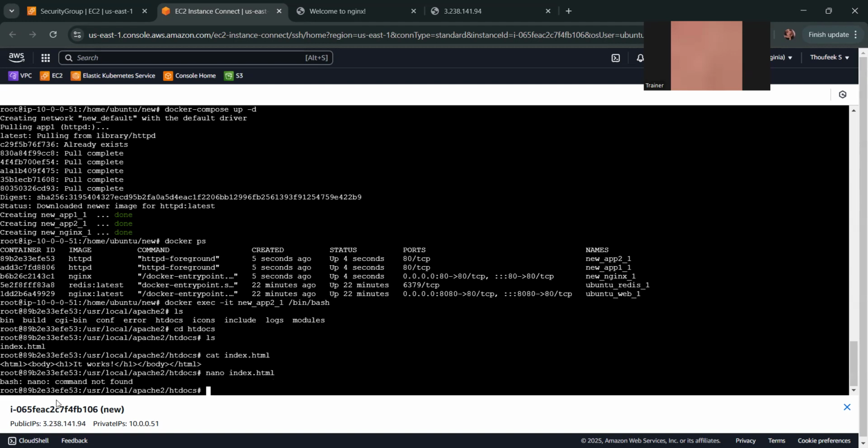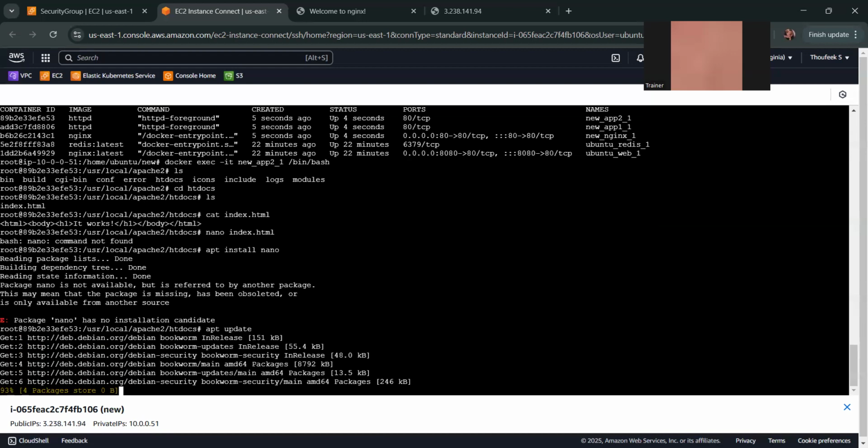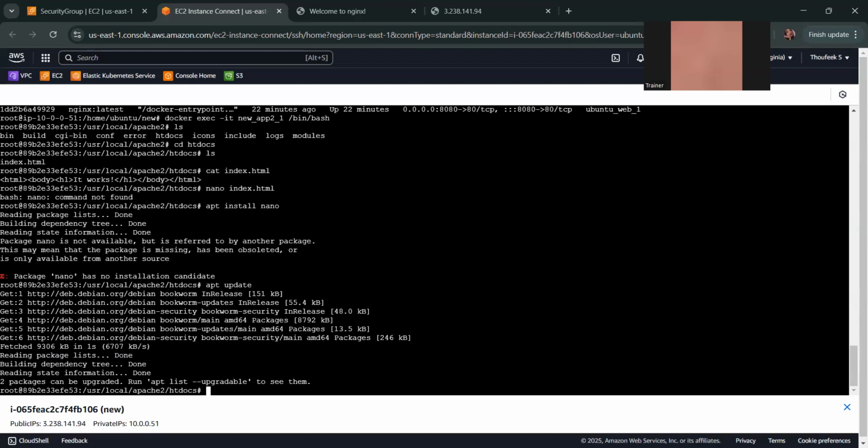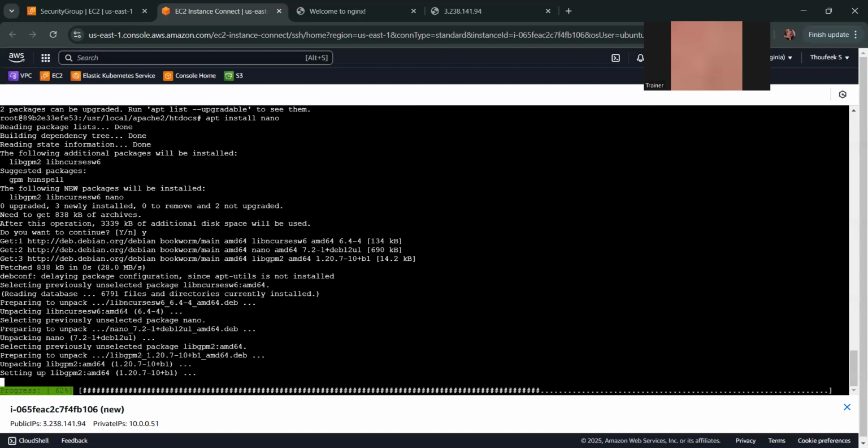See, nano is not here. So we need to install nano: apt install nano. Package nano has no installation candidate. Sometimes we face similar issues. In that case, we need to update the package manager, which will mostly resolve the issue. apt update. Or you could try using Vim or Emacs. Yes. See, I updated. Now I am trying to install. Yeah, now it started working.